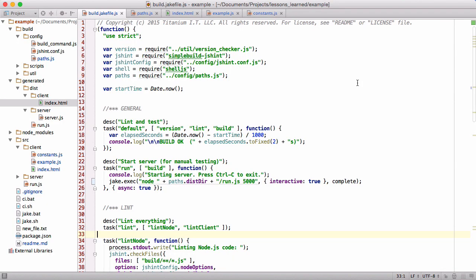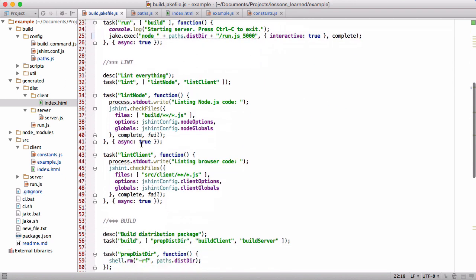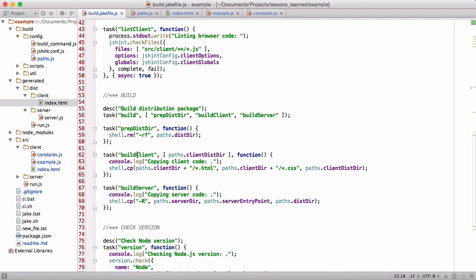All right, now that we've gotten everything except for our front-end JavaScript copied over, now we can actually do the browserify bundling. So what I'm going to do is have building the client not just depend on the client distribution directory, but also depend on bundling the client JavaScript. So that's going to be a new task for us.